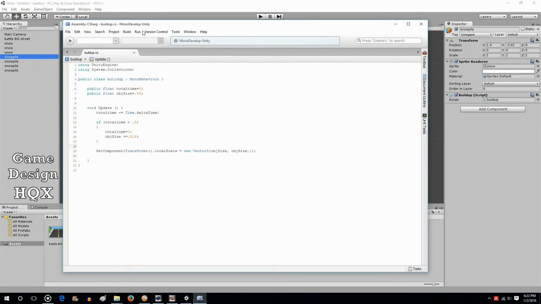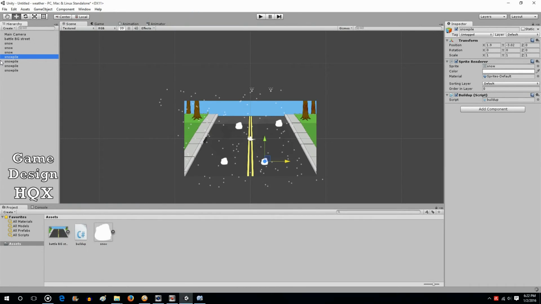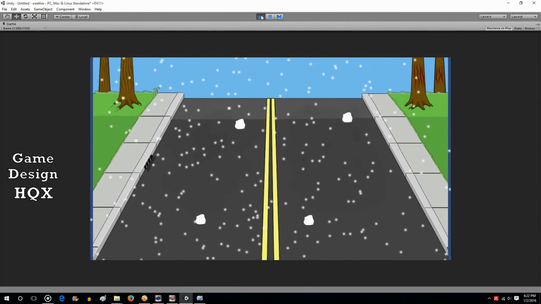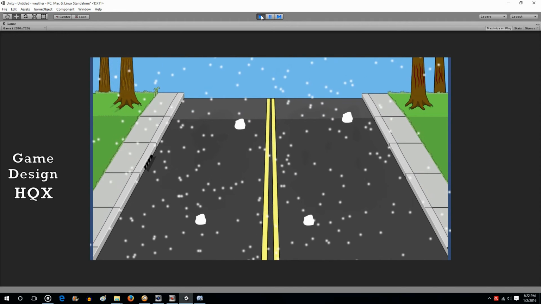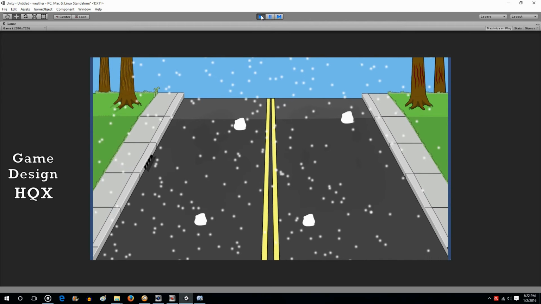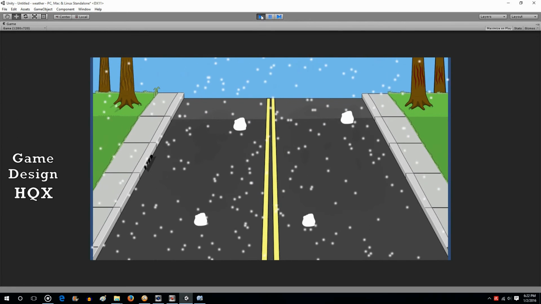So let's go ahead and save that. Since all these were highlighted, the script should already be on all of them, and it is. And now we just run this. And slowly but surely, the snow is indeed building up.